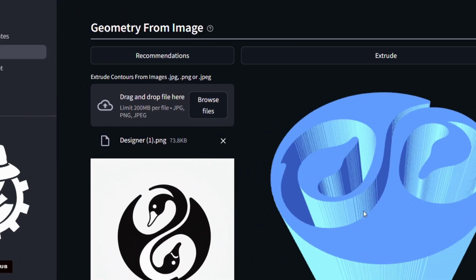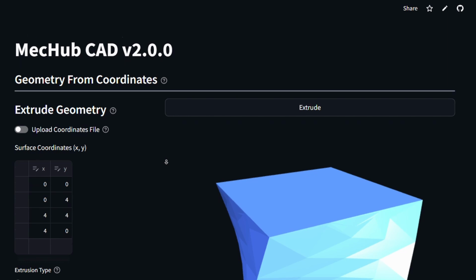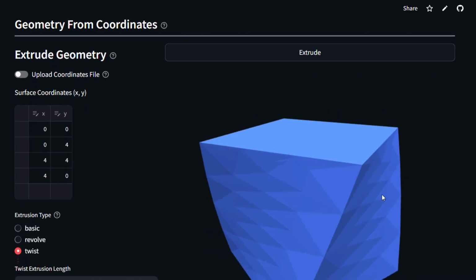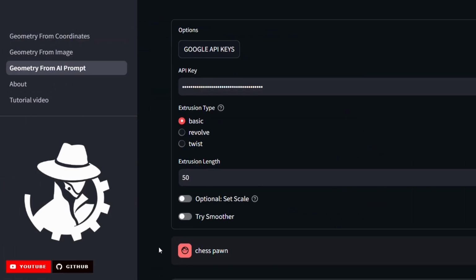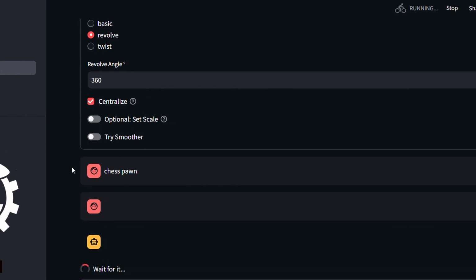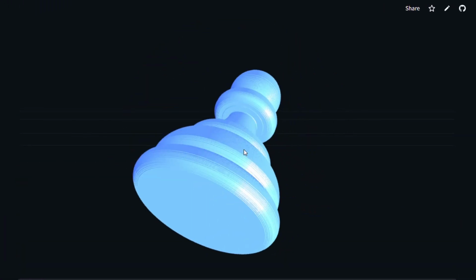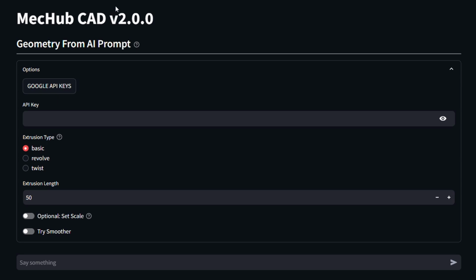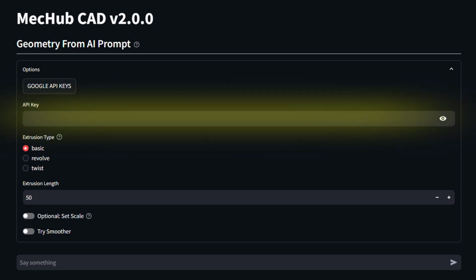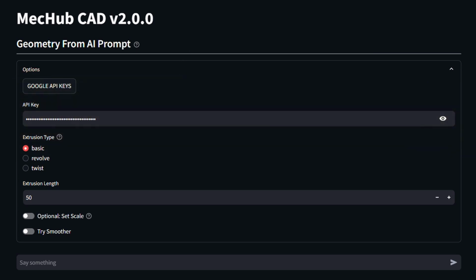If you've been following the channel, you know we've built 3D models from images and even coordinate files. But those apps didn't use AI. This app combines Gemini with 3D modeling to convert your text prompt into a 3D model. Alright, now let's take a look at the inputs in the app. First up is the API key. This is the key you got earlier from Google AI Studio. Just paste it here so the app can access Gemini and send your prompts.